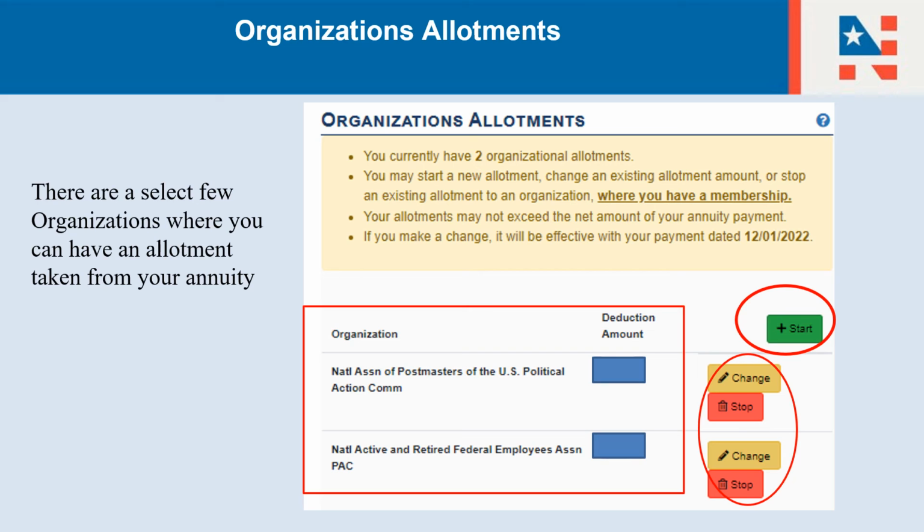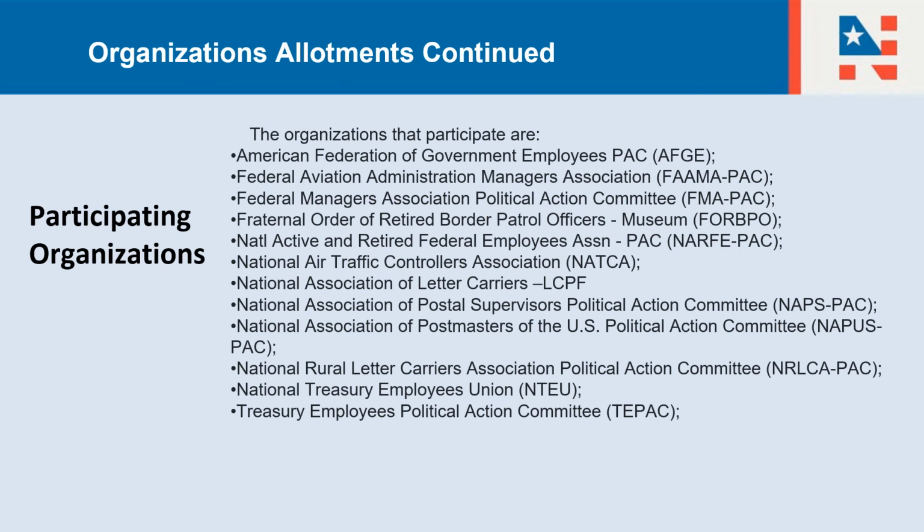To stop an allotment, press the stop button next to the allotment you wish to stop. When the confirmation screen shows, press the stop deduction button. You will then receive a message showing that your request has been processed. It also lists the effective date of the change. Here is a list of the participating organizations.